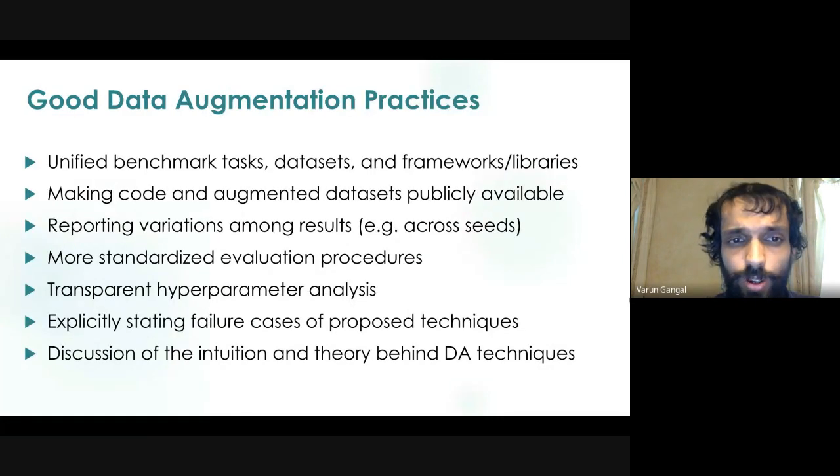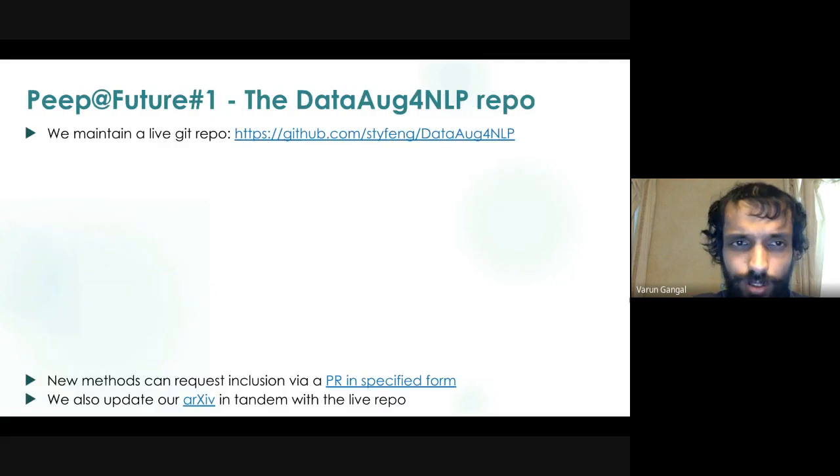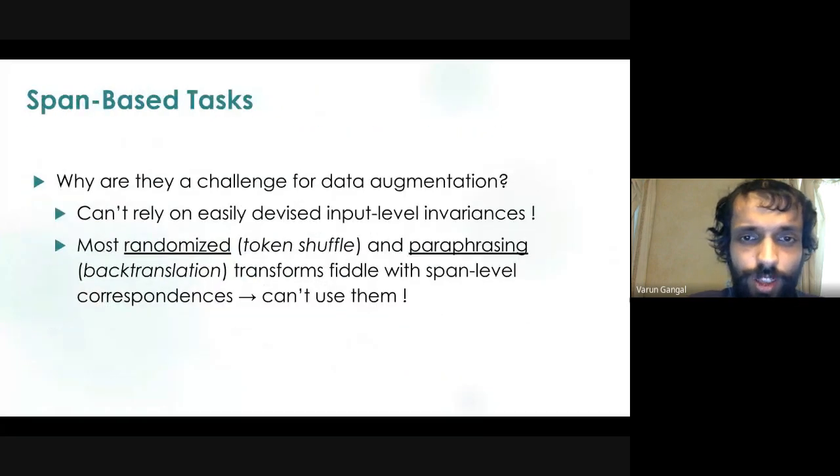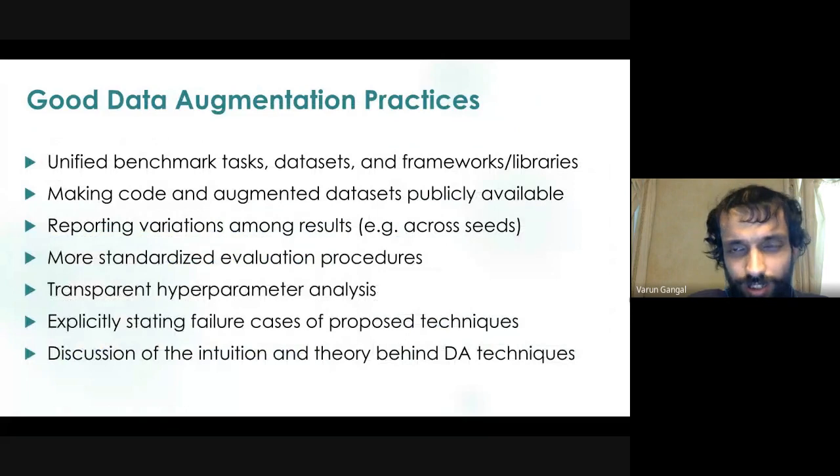So yeah, these are some good data augmentation. Now Stephen will talk about some good data augmentation practices we list out.